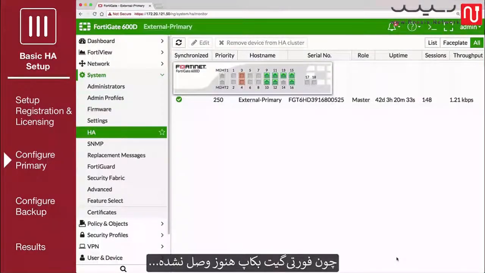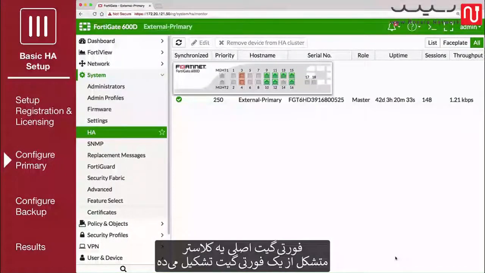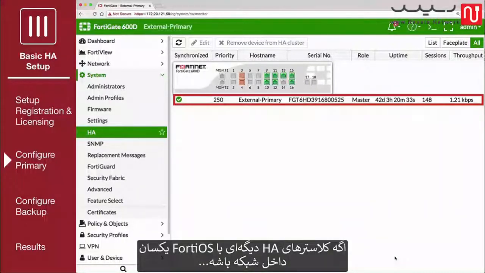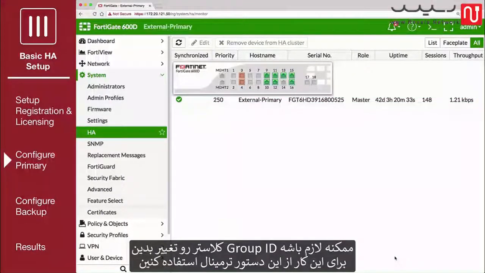Since the backup FortiGate is not available, when you save the HA configuration, the primary FortiGate will form a cluster of one FortiGate, but will keep operating normally. If there are other FortiOS HA clusters on your network, you may need to change the cluster group ID using this CLI command.